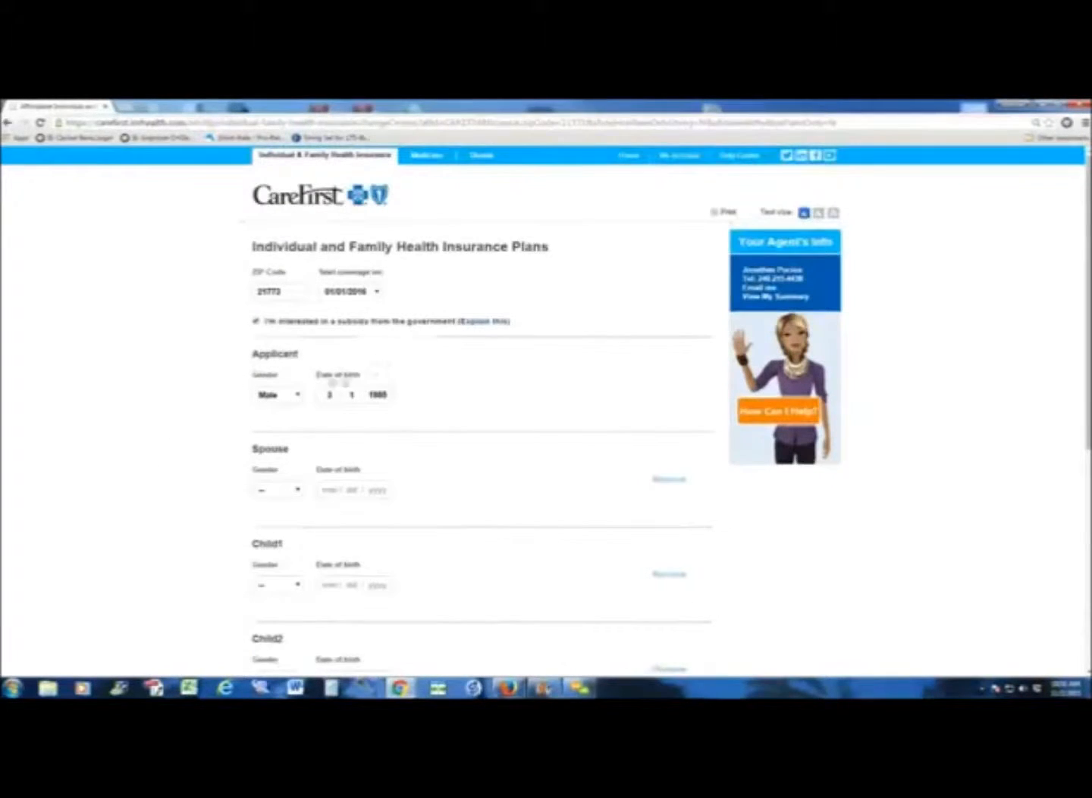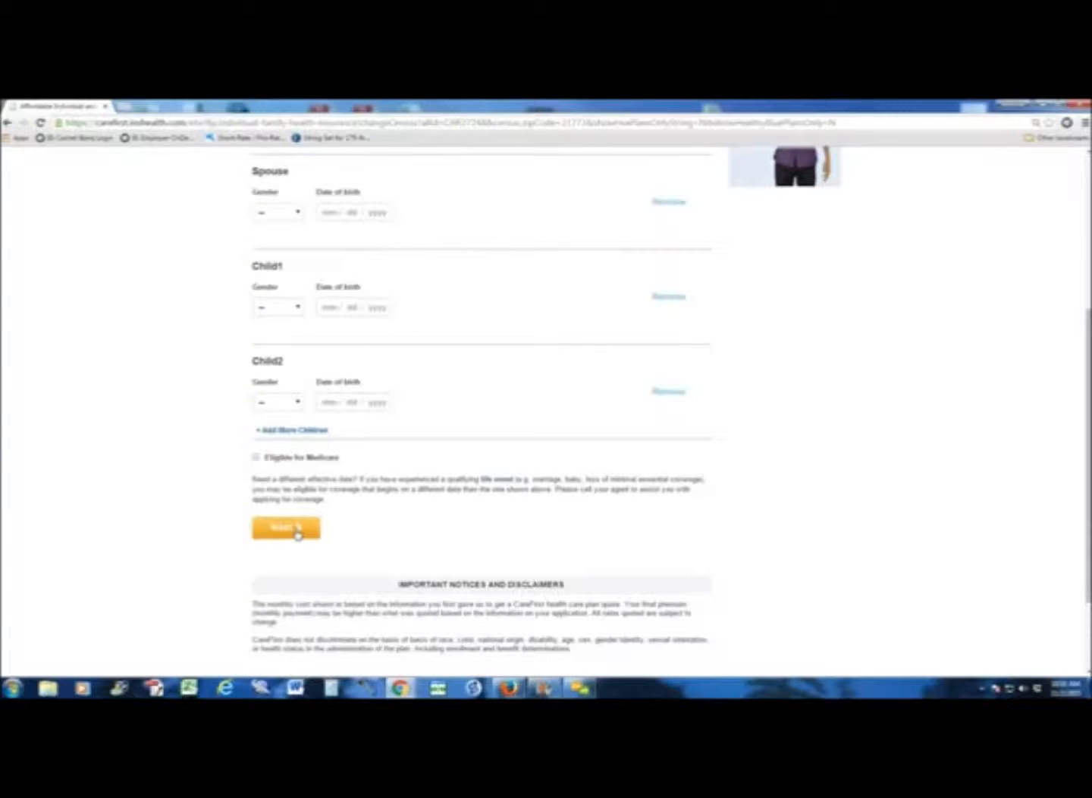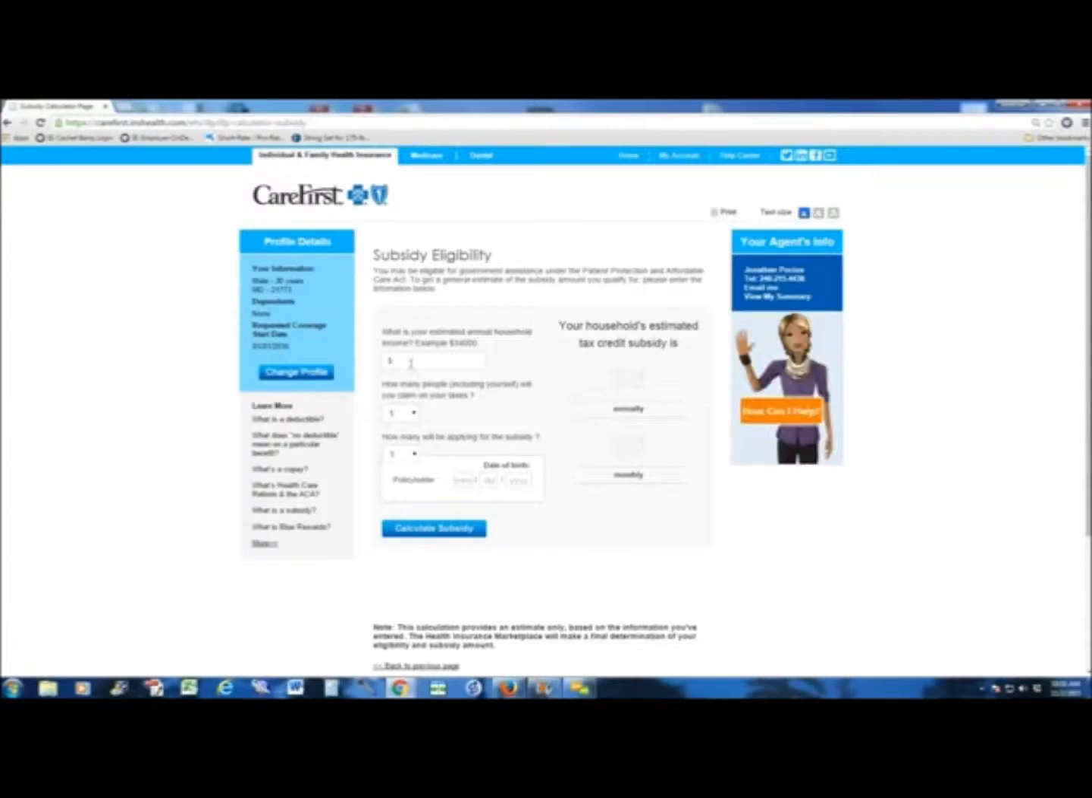So I'm going to go ahead and just choose this, and then at the bottom here I'm just going to go ahead and hit next. Now, this is the subsidy eligibility calculator, so you can just put in an amount. Let's say I'm just going to choose $55,000, and the number of people that you're going to claim on your taxes, and this is how many people will be applying for the subsidy. This is how many people that are enrolled in your actual insurance plan itself. So for mine, it'll be 1. If you have 4 kids and 2 adults, it would be 6. So the birth date is the birth date of the policyholder, which is the main applicant.